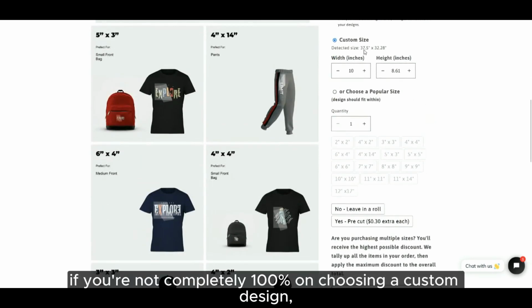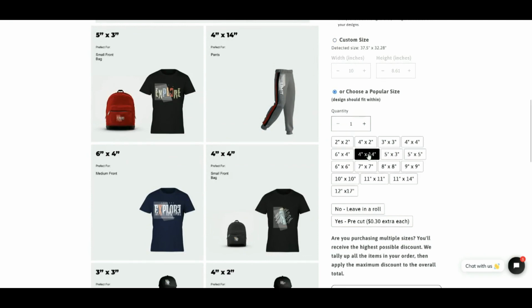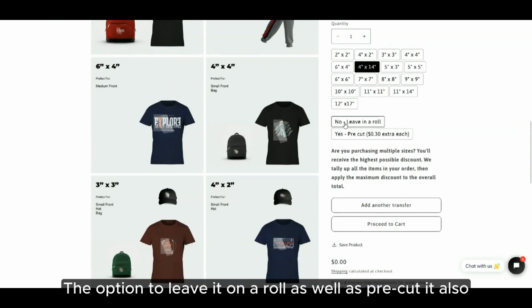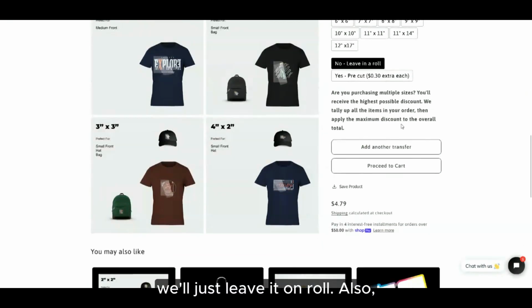Now, if you're not completely 100% on choosing a custom design, that's okay. You can choose from our popular sizes just as you did before. The option to leave it on a roll as well as pre-cut it also remains in place. For now, we'll just leave it on a roll.